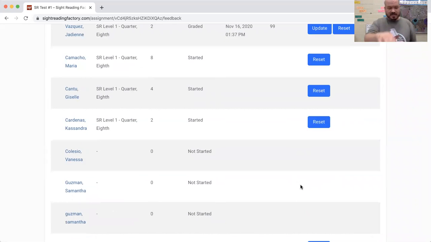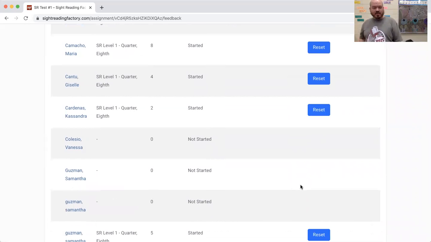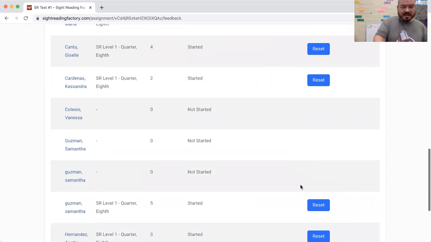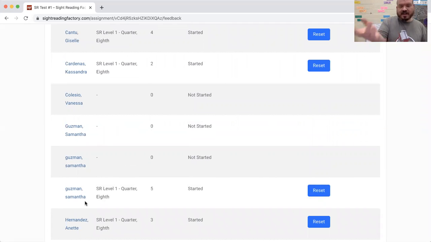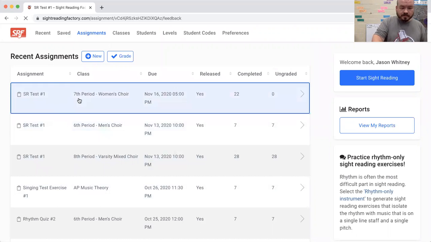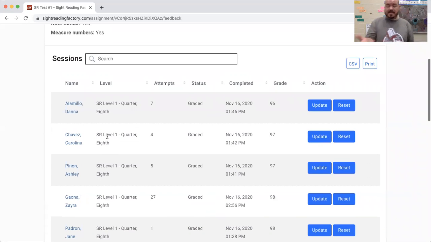These are girls with duplicate accounts. They accidentally created more than one account, and so they're here like 3 times. See, there's Samantha Guzman twice, like 3 times, and then she started it on her other account. Whoops. You can also see how many attempts they made on the particular quiz.